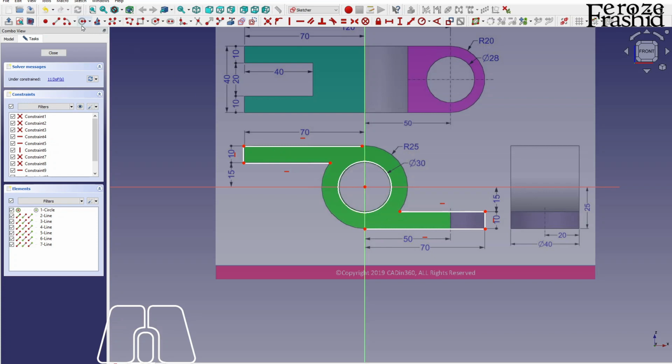Now I want to start with a couple of arcs. I can take the arc from here. I know the center points and end points, so take the center point, end point. Do the same thing on this side. Yeah, that's our sketch. Now all we have to do is apply some constraints.